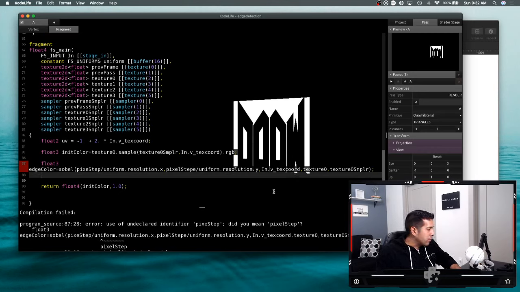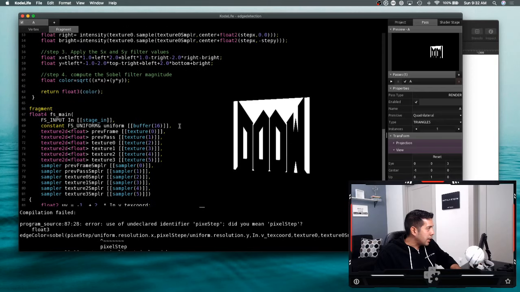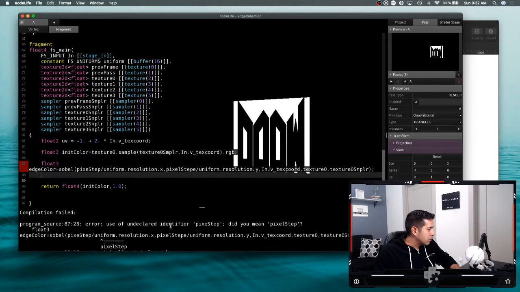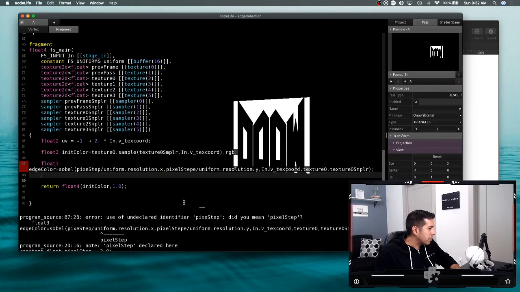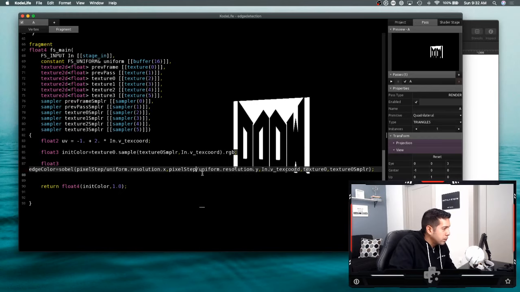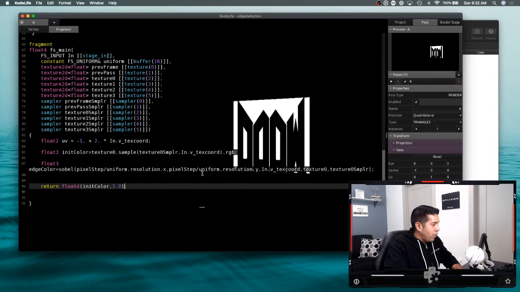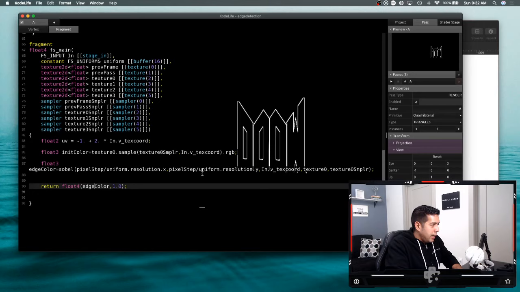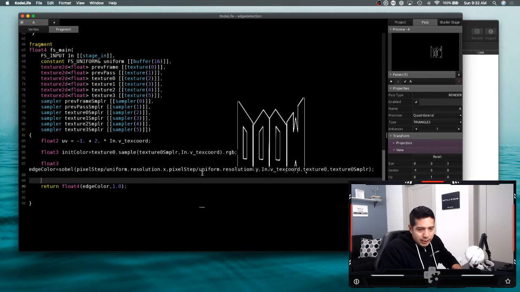And let me see, what did I forget? Okay, I need to pass the pixel step. Yeah, I meant pixel step. And step here also. All right. So now check this out. Check what's going to happen to the Doom image. All right. I'm going to change what I'm sending, and it shows up as only that.